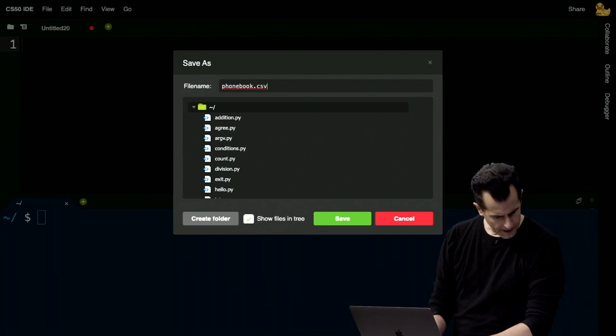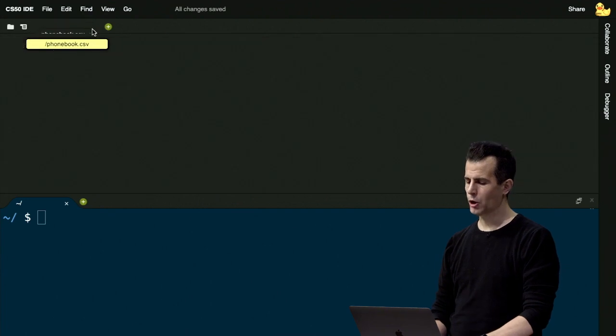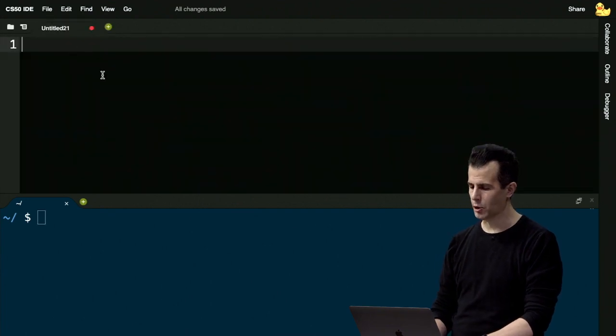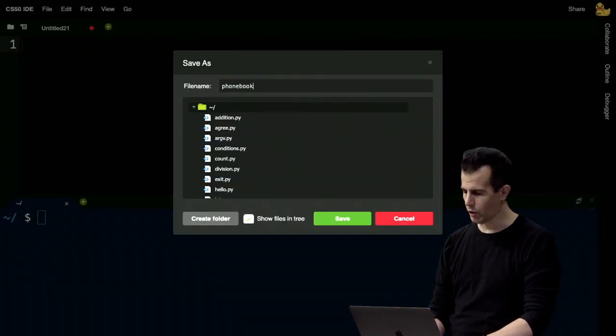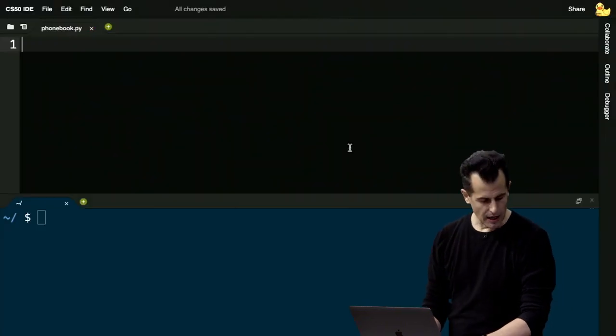phonebook.csv. And let me go ahead and name this name, comma, number. So a CSV file, recall, is like a very simple spreadsheet. And I'm going to go ahead and just create that so I have it nearby. And then I'm going to create a new file called phonebook.py that's initially empty. And this time I'm going to do this.